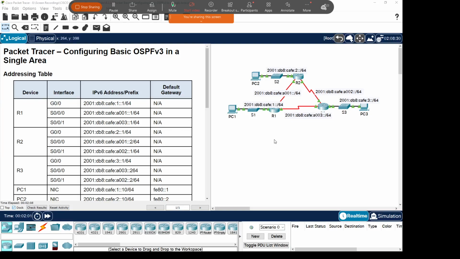So we have a network, 3 routers, 3 switches, the same network that we had for configuring OSPF version 2. Except that now all the devices have been configured with IPv6 addresses instead of IPv4 addresses. And the same thing goes here. We basically need to use OSPF version 3 to teach every single one of the routers about all the networks that are not directly connected to them.